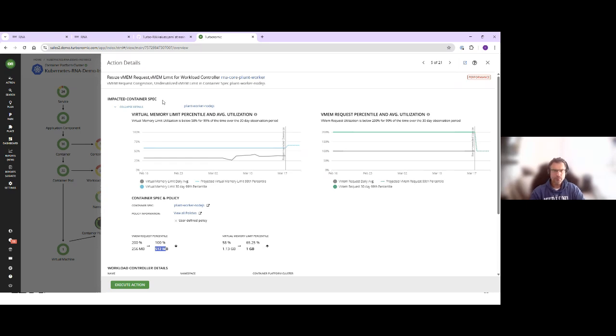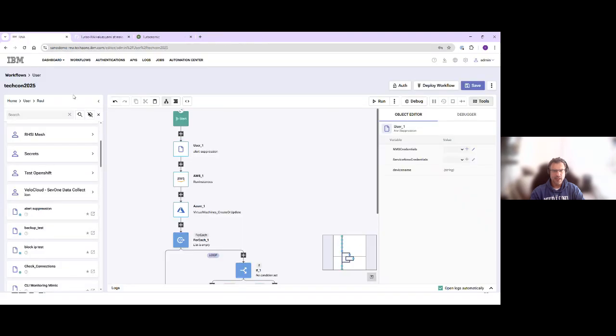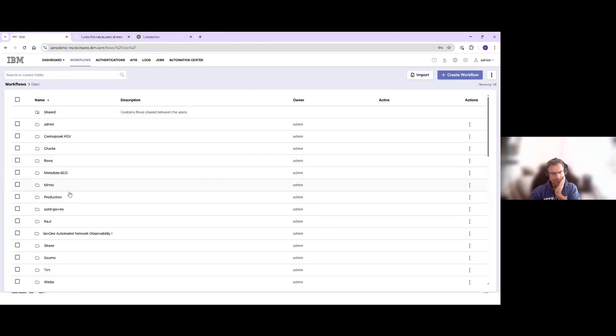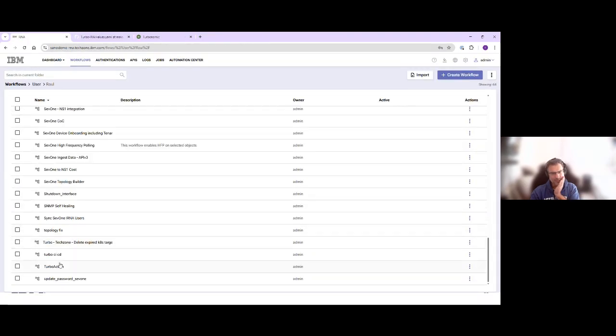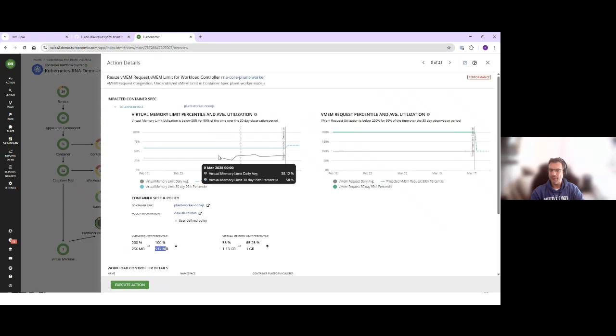Let's have a look. I think I have it somewhere here. Let's go to one of my workflows that I have here. That is this one, which will basically do that. In order to execute this action, obviously what I can do is automatically from Turbonomic.